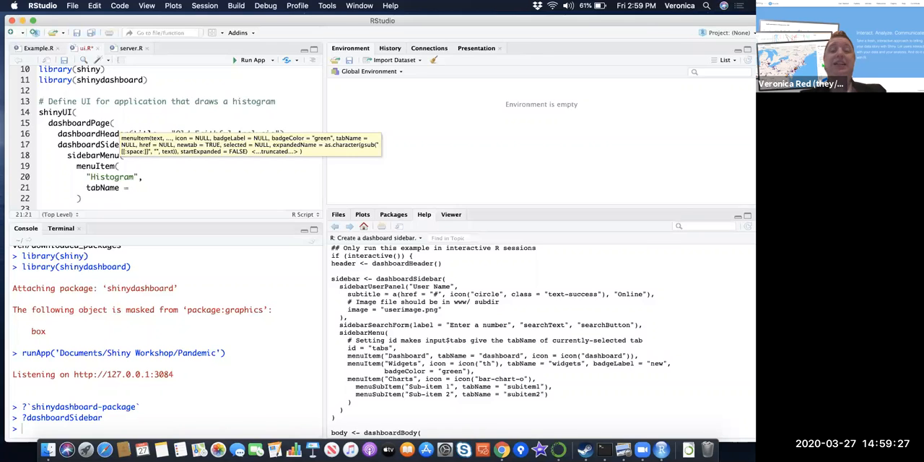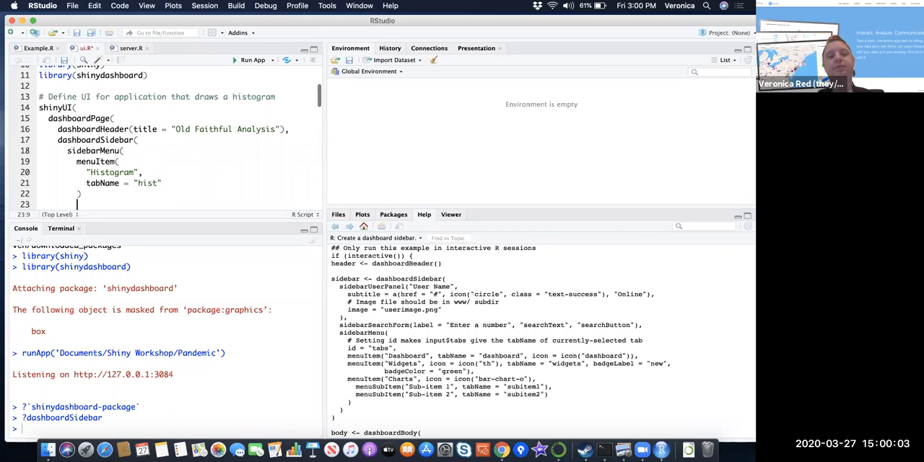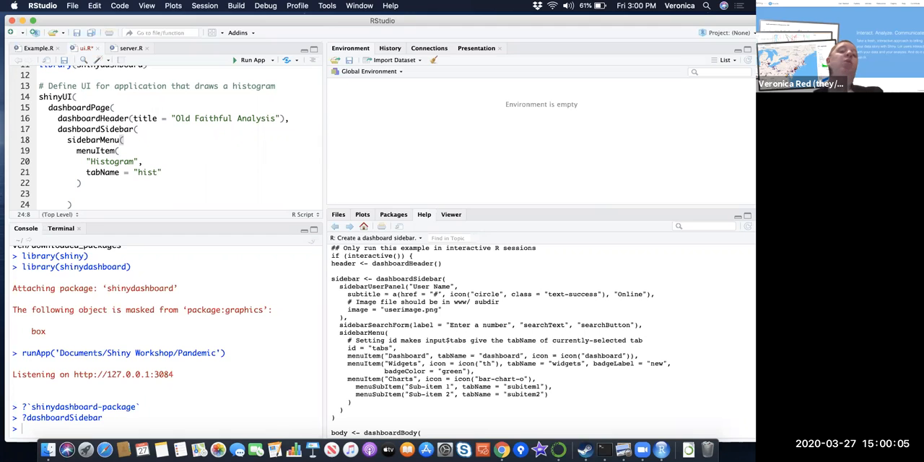And because I'm a lazy data scientist, I like my names of things to be very short. But I also want them to actually tell me what it is I'm creating. So I'm going to put my tab name as hist, because I'll know that means that I'm creating a histogram in this tab. Now, since I only want one tab, that is all I need.